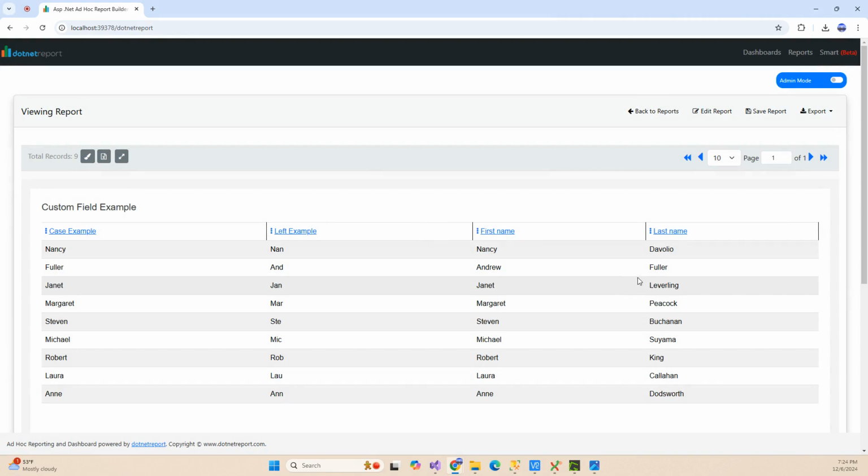Okay, so this is pretty much exactly what we expected. The left is easy to see that it's just doing the first three letters. And for this one, where it's Andrew, it's showing Fuller. And for the others, just showing the first name, just like we wanted.